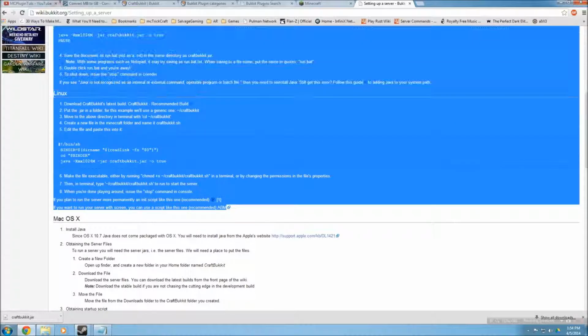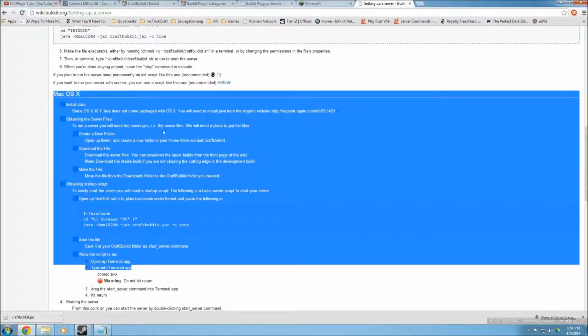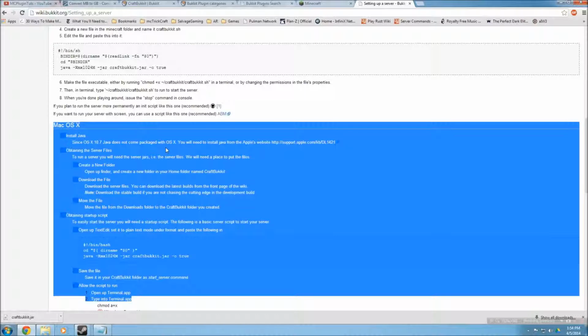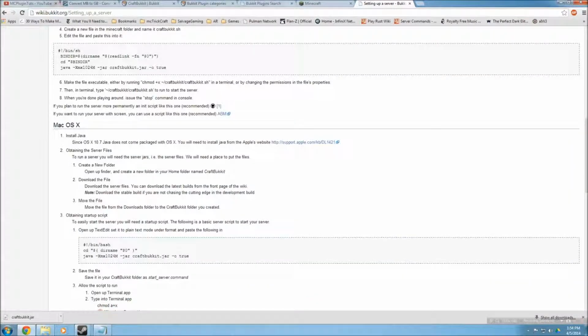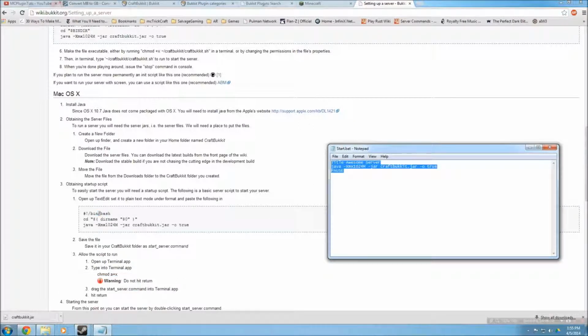This is for Linux users. If you have a Mac, this whole section is for Mac. I don't know why it highlights that whole thing. Oh, sorry. But yeah, if you have a Mac, you don't want to use this. You just want to follow these steps. Make sure Java's installed, and do these steps. I don't need to read it because I don't have a Mac. But if you need to do that, there you go. I'm going to paste this in the description.